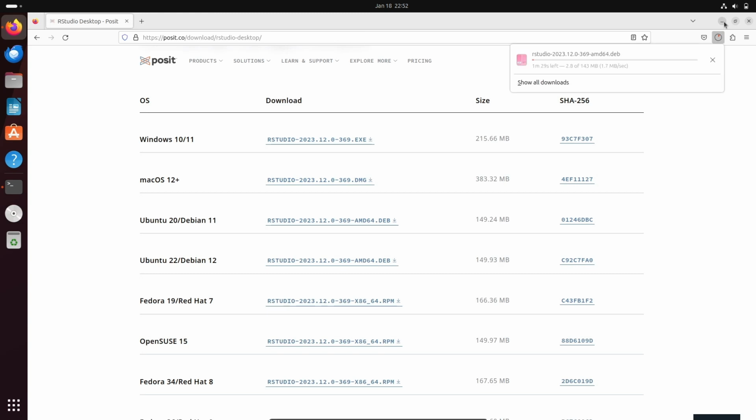Here the file will start downloading. You can see the file size is 143 MB. So this is the status. Almost done. Okay, RStudio. If you are using the 20 version, then you can select this option, and this is for Ubuntu and Debian. This is also allowed for Red Hat and other operating systems. Now this is completed, let's click on open.